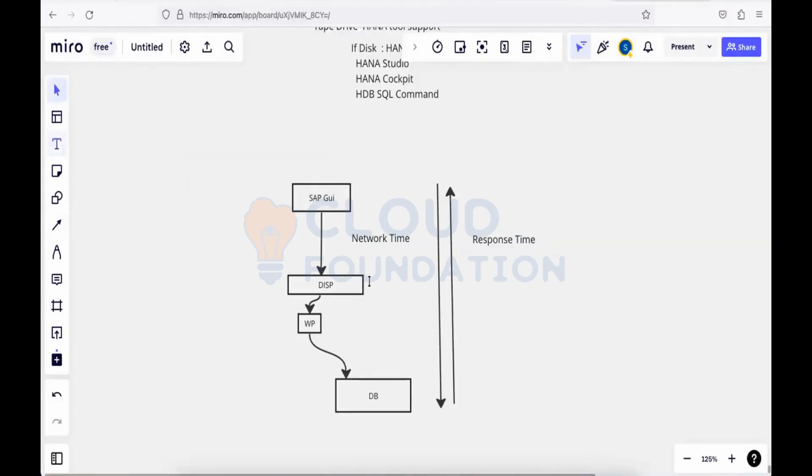It is also possible that there is wait time. The request comes to the dispatcher and we have only two work processes, and a lot of users are connected. The users have to wait. Suppose there are 10,000 users trying to log in to the SAP system with only two work processes. Then they have to wait, right? Then wait time would be there.